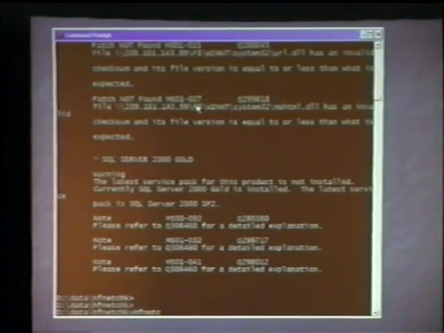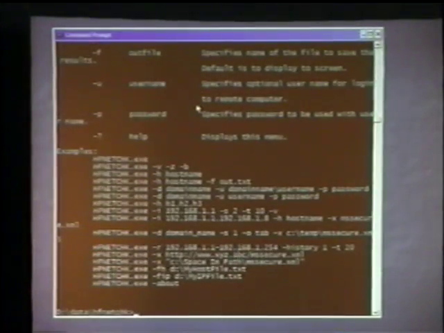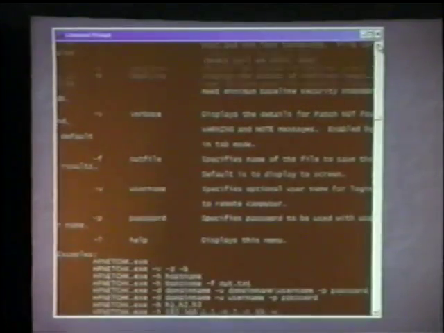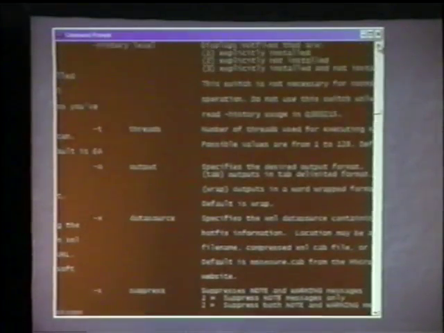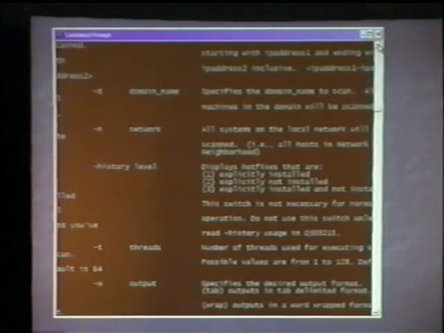And we have a complete command line syntax you can look at. It doesn't look so pretty here, but you can see examples of how to launch HFNetCheck, what all the different switches do, the domain switches, network switches, suppressing certain messages, output files. Do you want to have tab delimited output? Do you want to write the results to an out file? Do you want to use an input file? I won't go in detail here. You can read the Q article, and it's all explained in that.